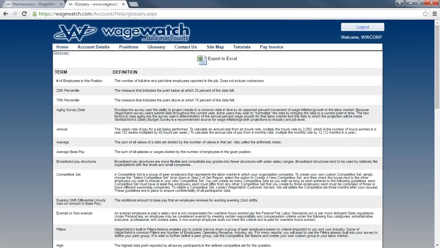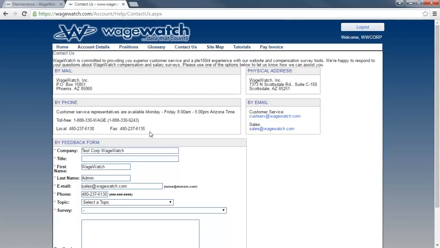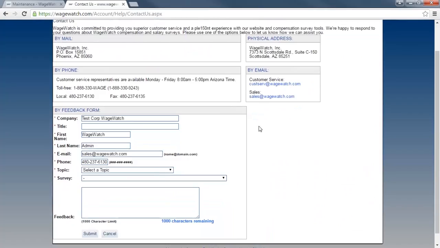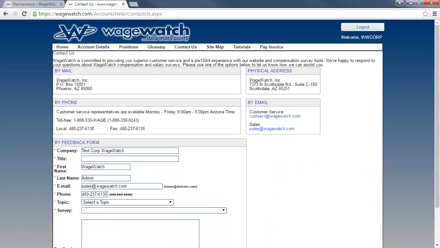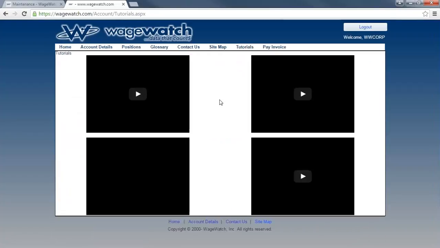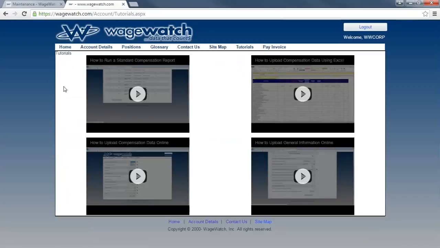We also have a glossary that gives you the list of all the metrics that are built into the report and their definitions, and it's also exportable. If you need to contact us, it's self-explanatory. You can do it by phone, mail, feedback, or email. And probably the most important thing on the navigation bar are tutorials. We have 4 videos on how to both input or update your information and also how to run reports.